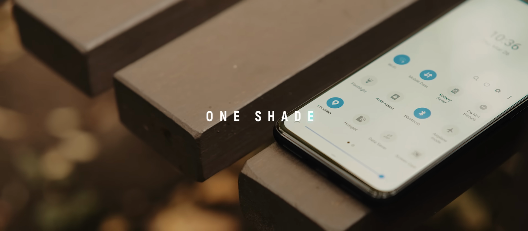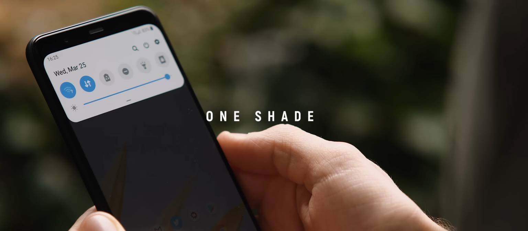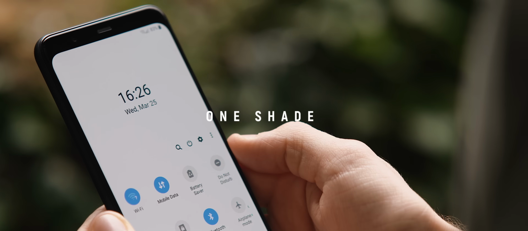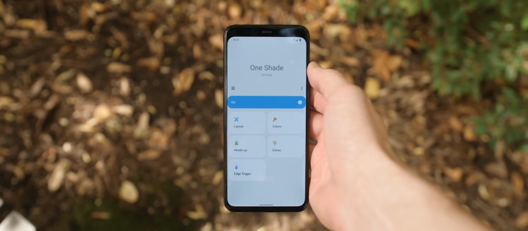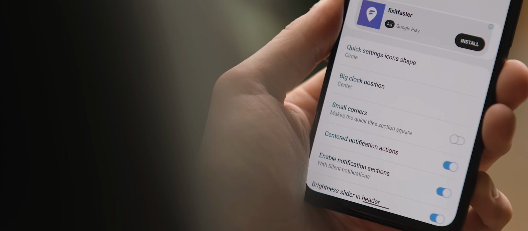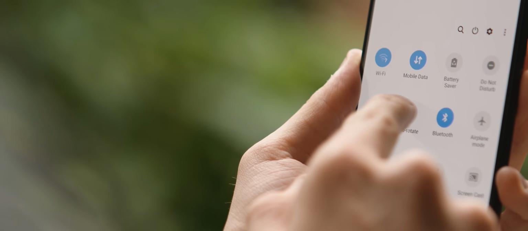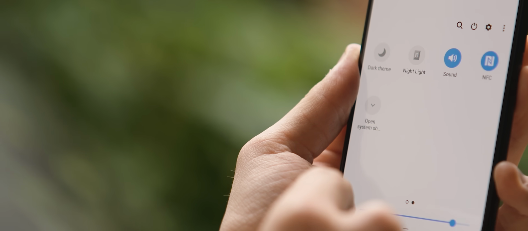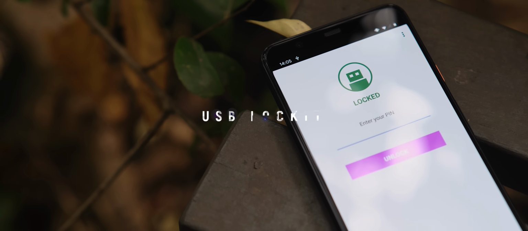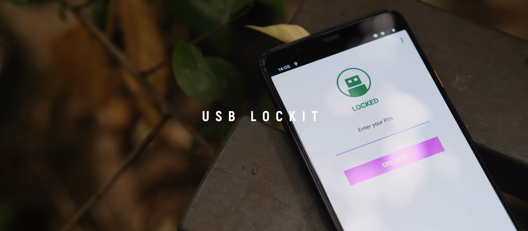OneShade is an app that emulates the look and feel of the notification panel found on Samsung Galaxy devices. It's highly customizable with options to change the icon shapes, the clock positioning, the colors utilized throughout, plus a heap more, and it's somewhat baffling how well it works. Once you've enabled a few permissions, it just takes over and does its thing. Hardly any hiccups whatsoever.